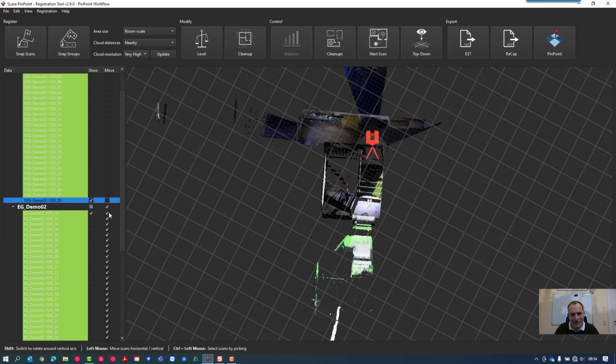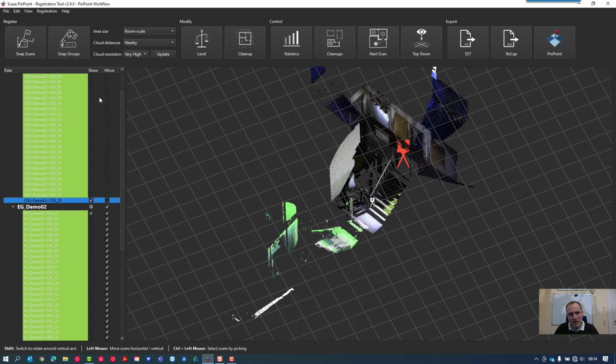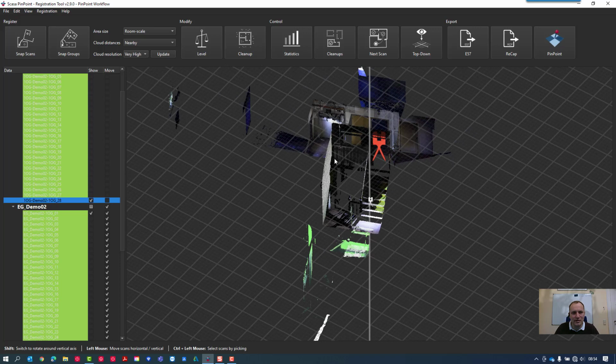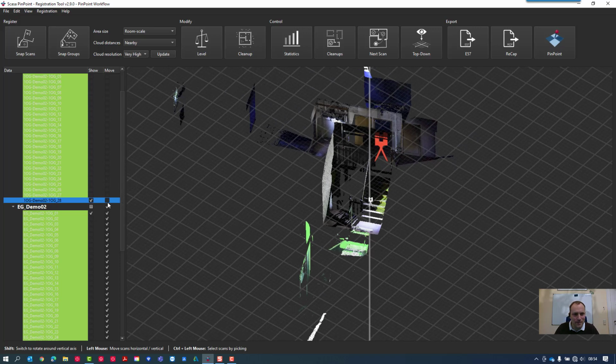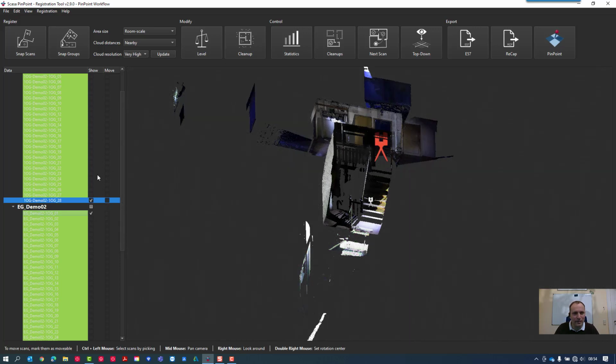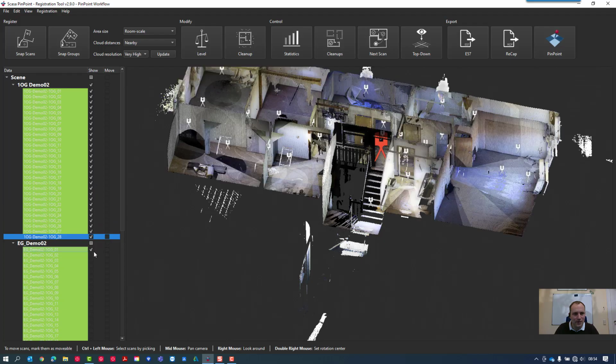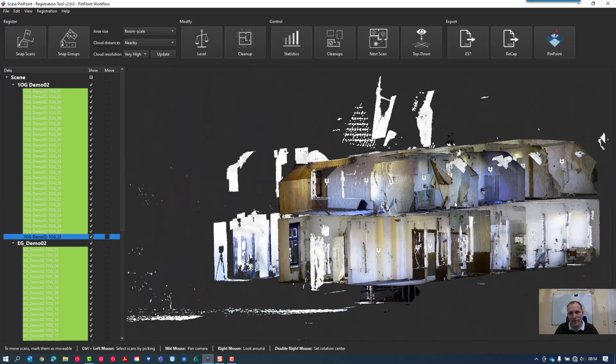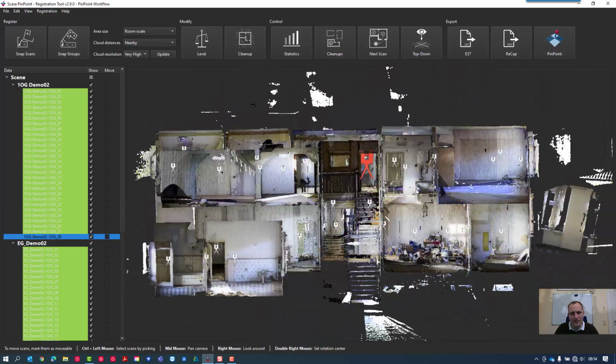And then we just push snap scans. And you can see how the scan jumps into the right position. You can also push it several times and it will move a little bit closer all the time. But for now, we just need the rough orientation or the rough alignment, because we will do the bundle calculation later on with a higher quality.